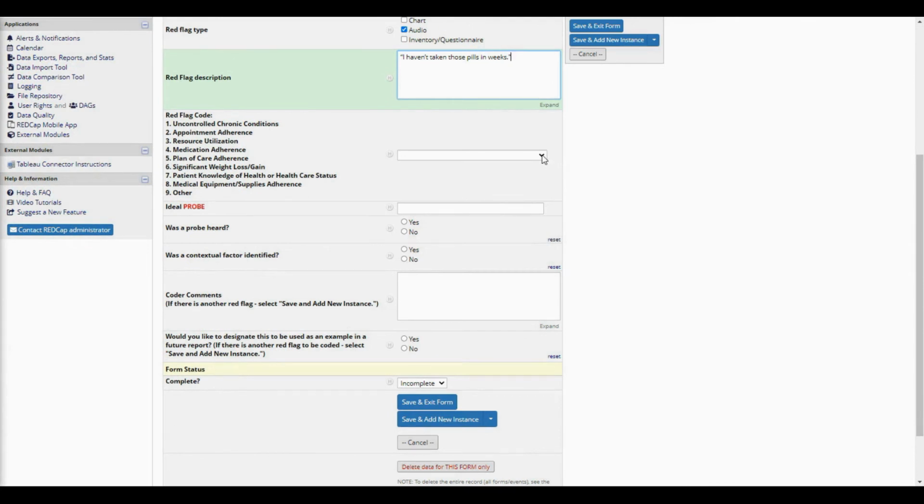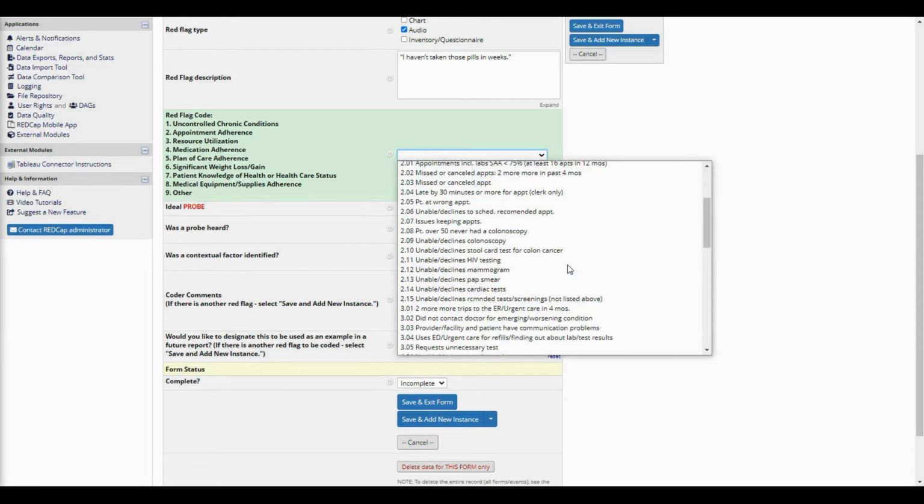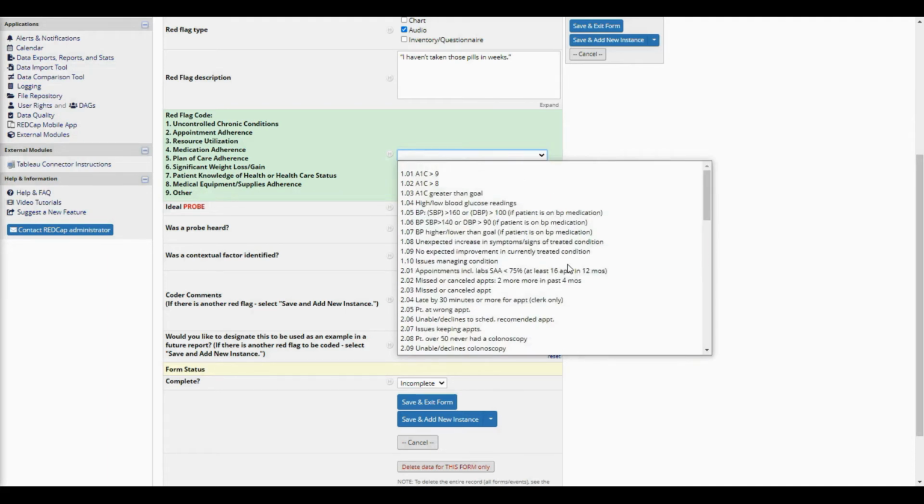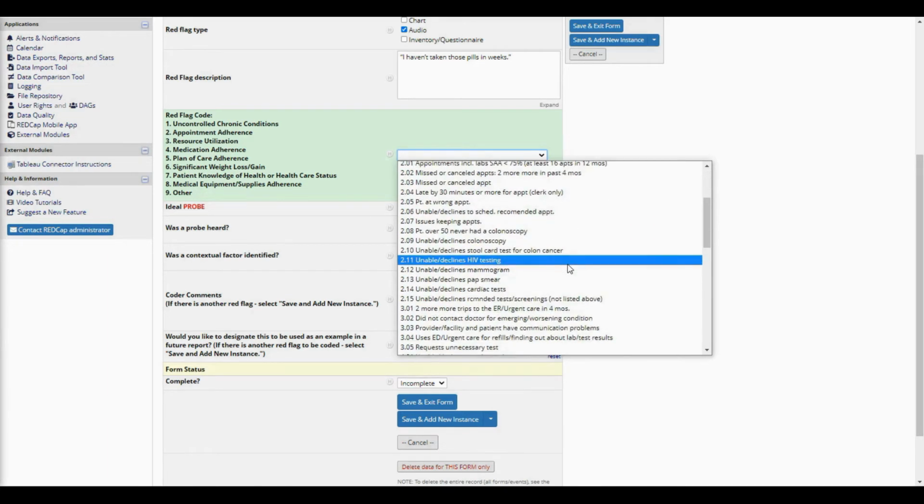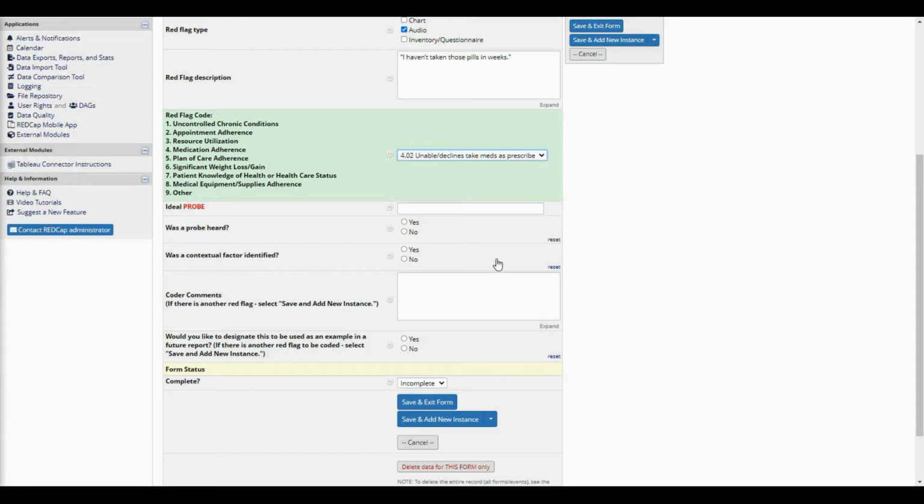We're going to go to our drop down again. And luckily, the more you code, the easier it gets to identify and remember what these red flags are by their numbers. So in this case, we are looking for missed medications. And here we're going to see the patient is unable or declines to take medications as prescribed. That's going to be the red flag that I pick.